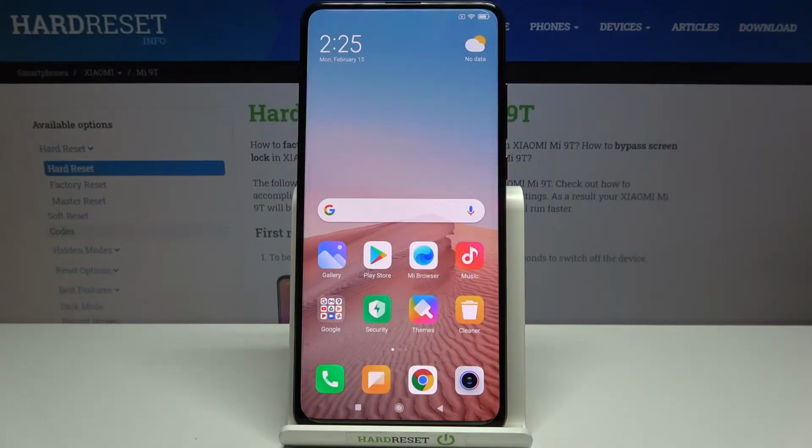Hi everyone, here we've got Xiaomi Mi 90 and let me share with you how to show battery percentage on the status bar on this device.